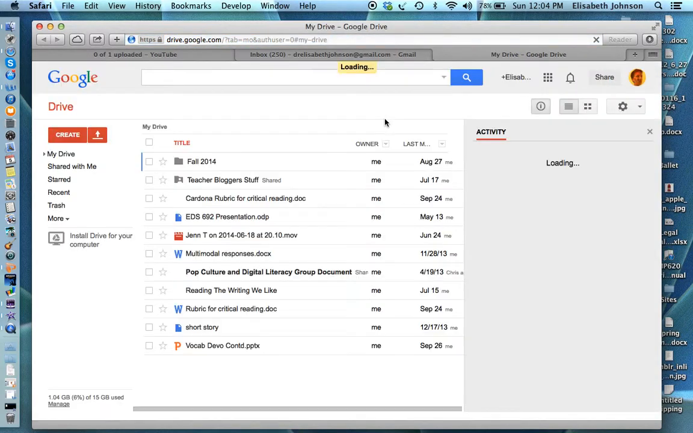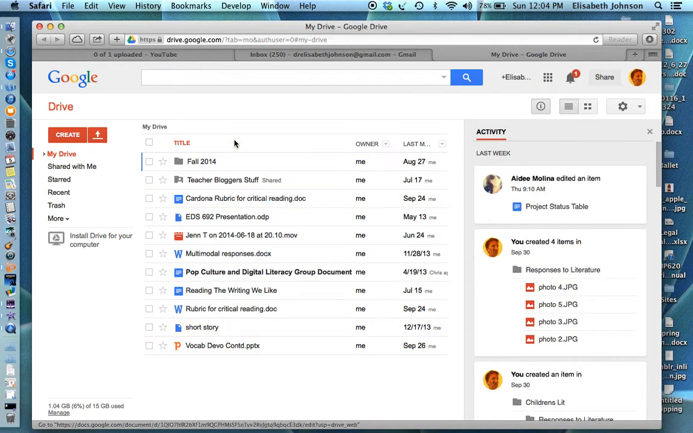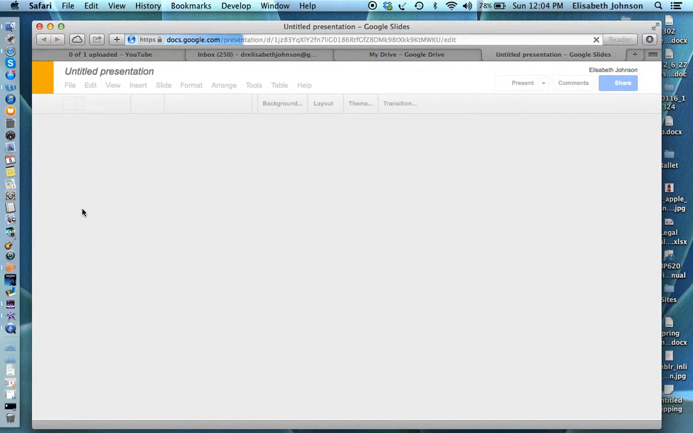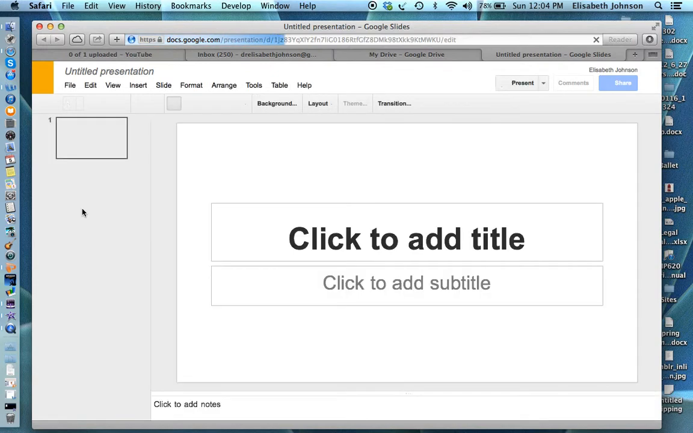As I get into Drive, I'm going to see my folders and my documents, and right now we're going to be creating something new, so we're going to click Create, and we're going to get to select Presentation. And this mirrors PowerPoint pretty closely. It just doesn't have quite as many tools.